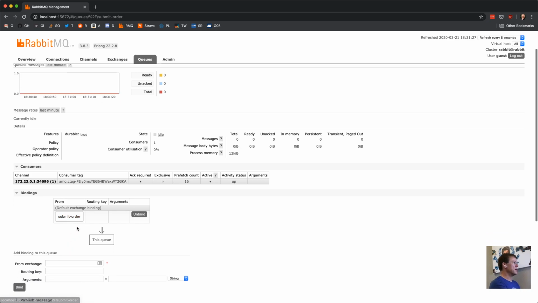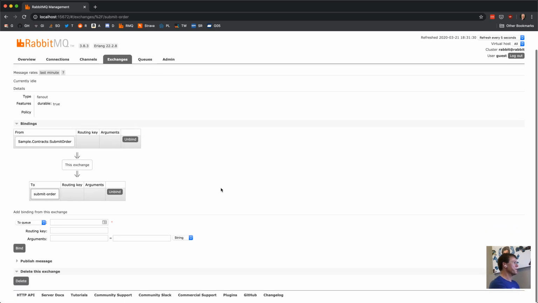Bindings, the inbound binding is the submit order exchange. And from here, you see something else. So this exchange, submit order, has a binding to the submit order queue. It also has an inbound binding from sample.contracts.submit order. That's the message type that the consumer on that endpoint is listening to.